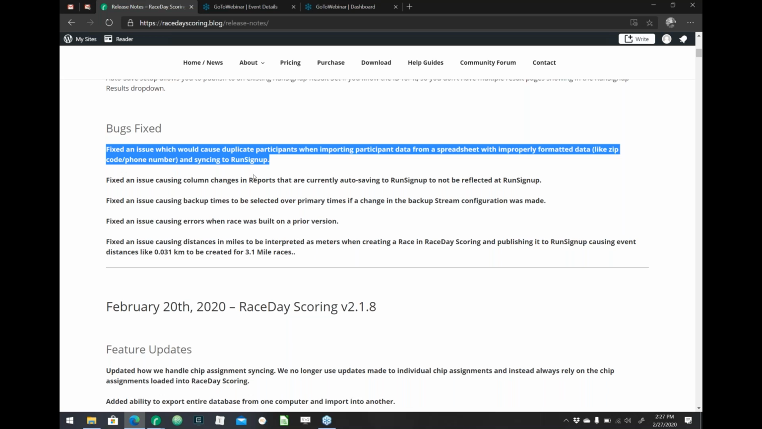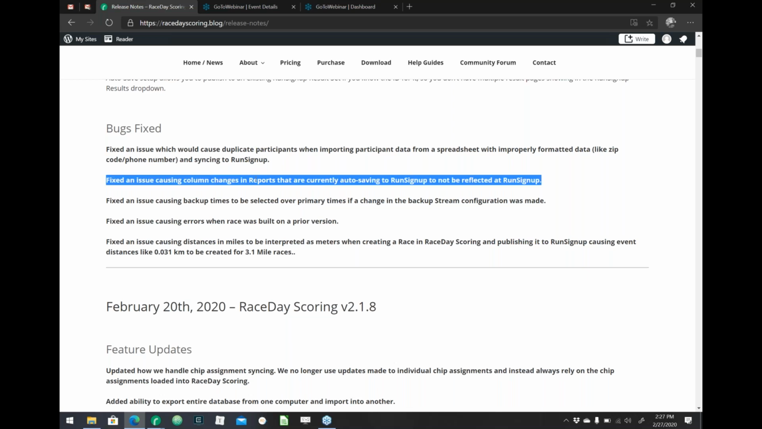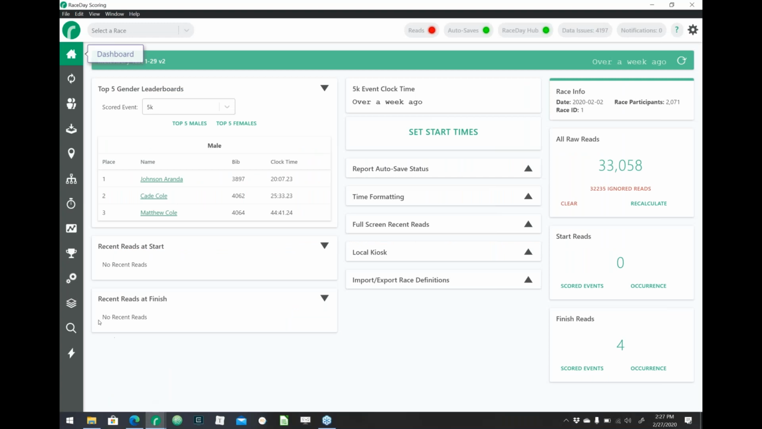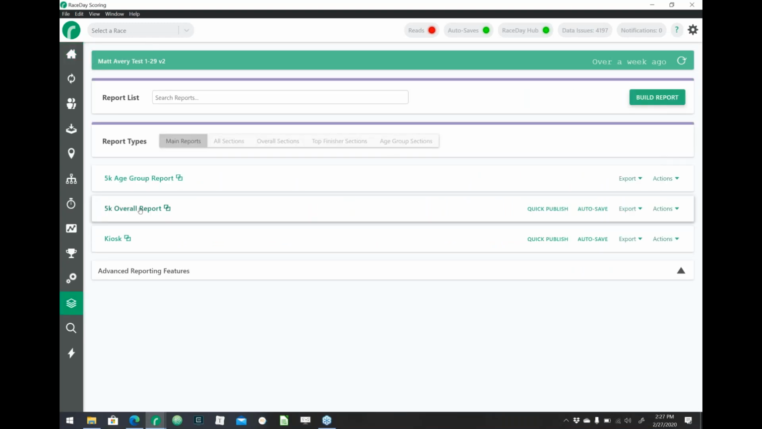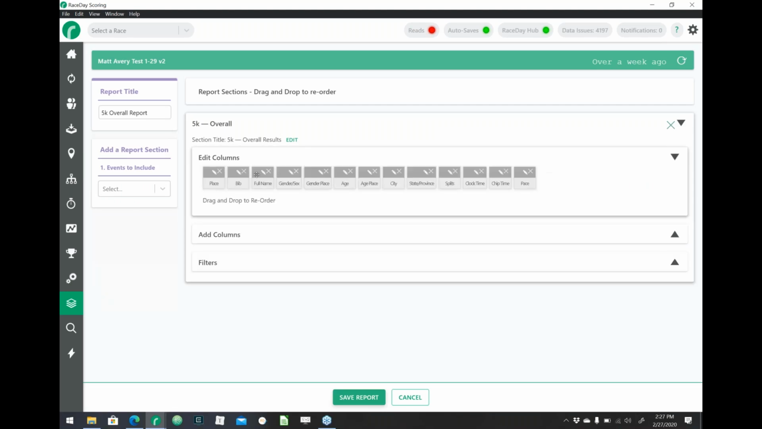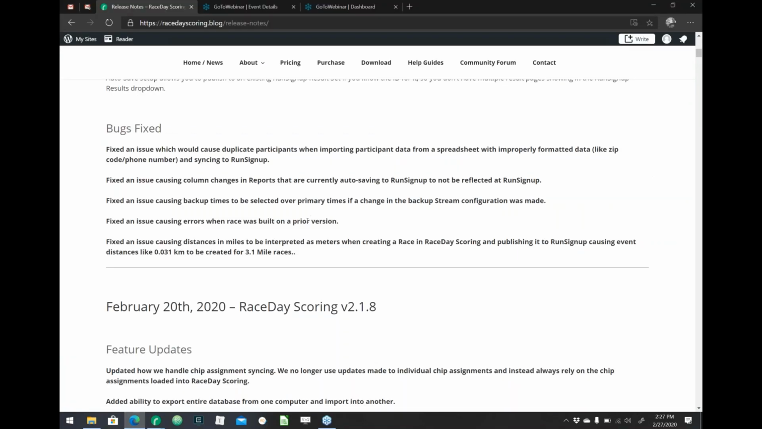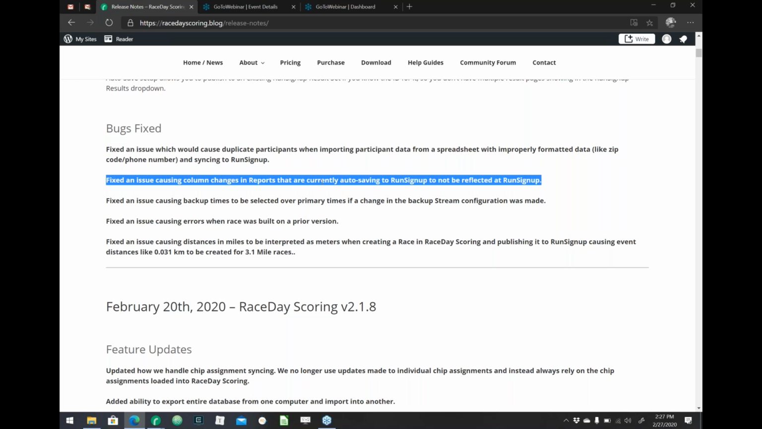We fixed an issue causing column changes in reports that are currently auto-saving to RunSignup to not be reflected at RunSignup. This is an existing issue. If you went in and you tried to just change basic information on a report that's auto-saving, like I wanted to move the full name to a different spot in the report and save it, you would have to recreate the autosave for RunSignup results. Now that's not the case, and we automatically send those types of changes up to RunSignup.